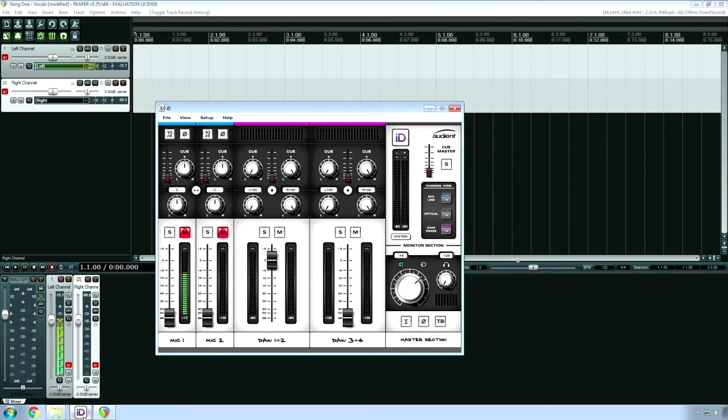I normally have this window open, or minimized, I should say, just because I access it so much for controlling volume when I'm watching YouTube videos or whatever. I always have this available to control. Okay, as you can see, as I'm talking, the meter's going.